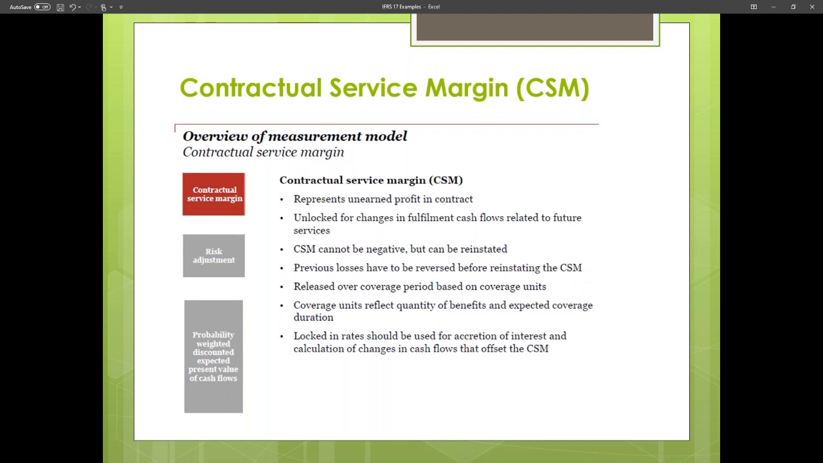We will discuss that. CSM is released over the coverage period based upon the coverage unit. We saw that my coverage unit was 5 because it was a 5-year contract, with the assumption flat at 5. So we saw that we release CSM based upon the coverage unit. In the next slide, we will see some examples of how to determine the coverage unit.